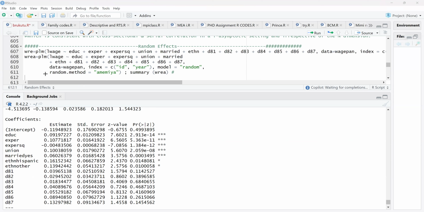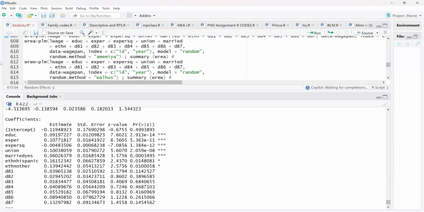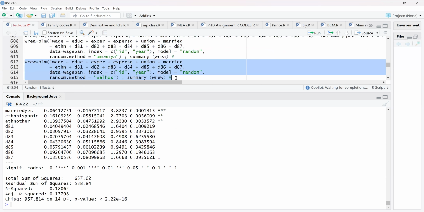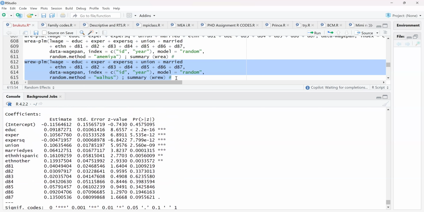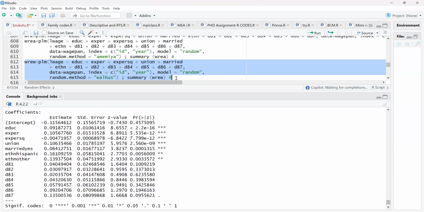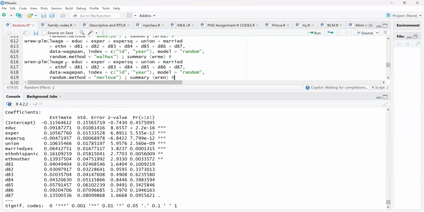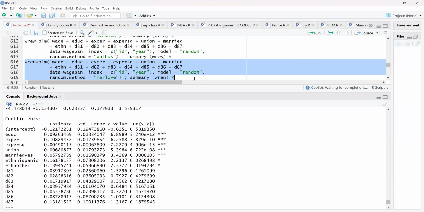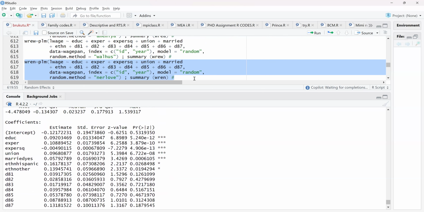Okay, this was the first one. The second one was the Wallace-Hussain method. Okay, this is the Wallace-Hussain method here. If I run that, this becomes the result. Again, it appears that this one is slightly better than the one before in terms of significance. The last two, yes. Then there is another one, which is the Nerlove method. Nerlove method, something like this. If I run that, that one takes you back to the previous one.